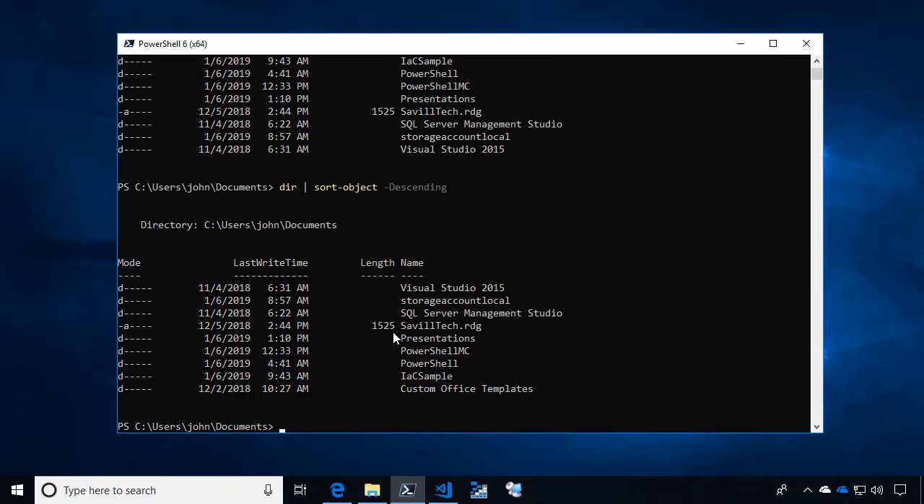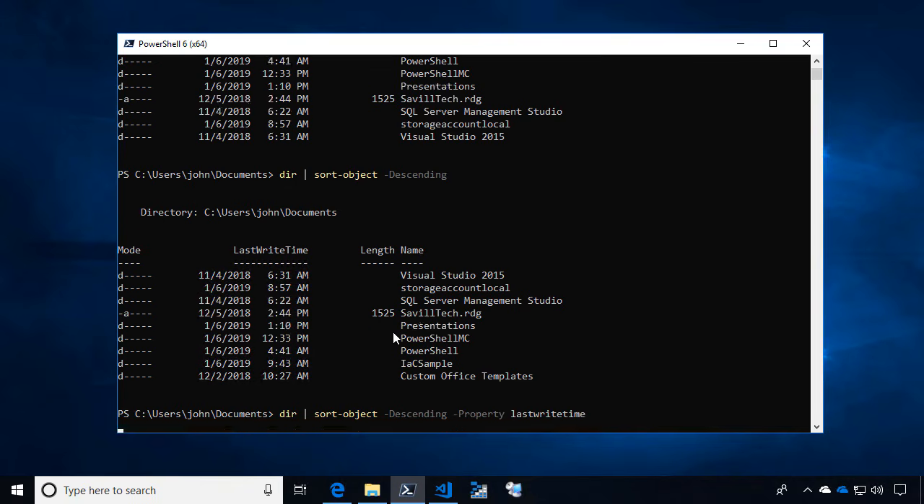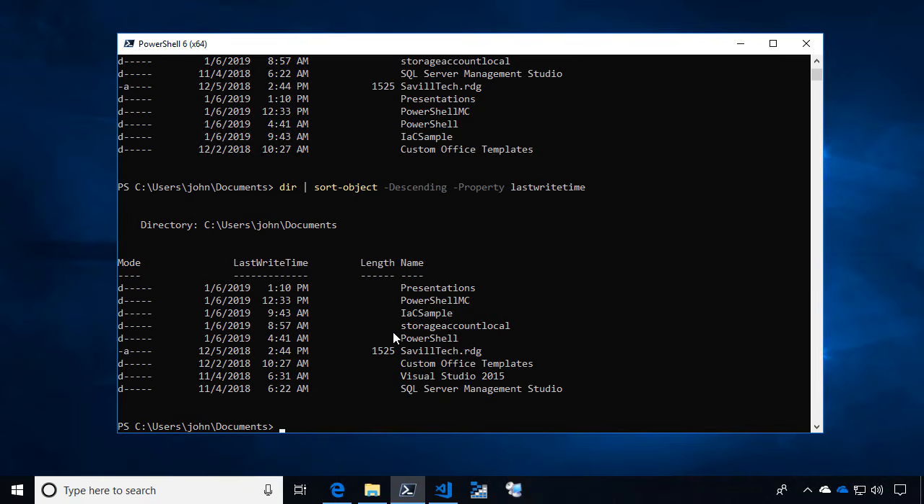I can be even flasher. I could say, well, yeah, Sort-Object -Property LastWriteTime, because that's an attribute, and so I can sort based on that.